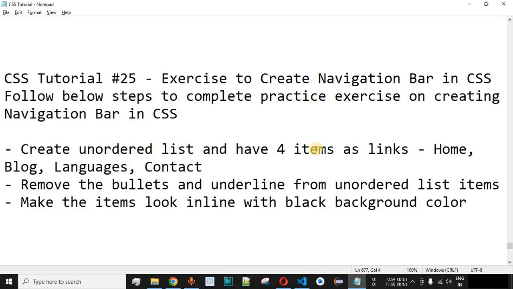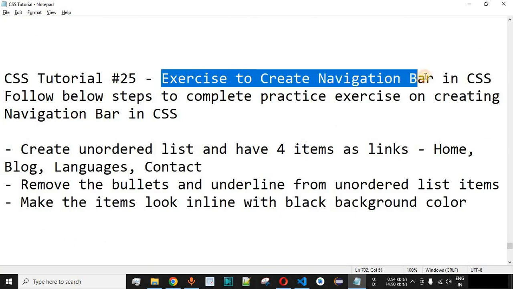The next video that we are going to talk about is going to be an exercise to create the navigation bar in CSS. So stay tuned.